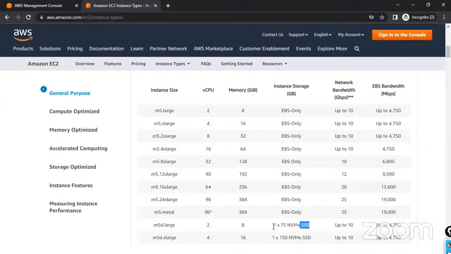Here we see M5d.large coming with one directly attached storage volume. This is available to your virtual machine. And apart from that, you also get an EBS volume. At least one EBS volume will be there. When you launch this M5d.large EC2 instance, you get a root volume that is used as your operating system volume, and for that it is going to use EBS. Apart from that, additionally, you get one instance storage volume.